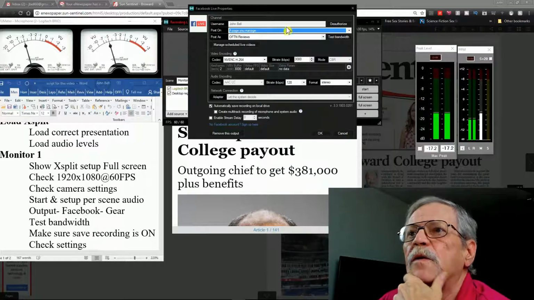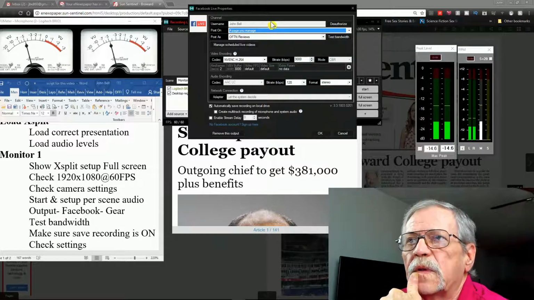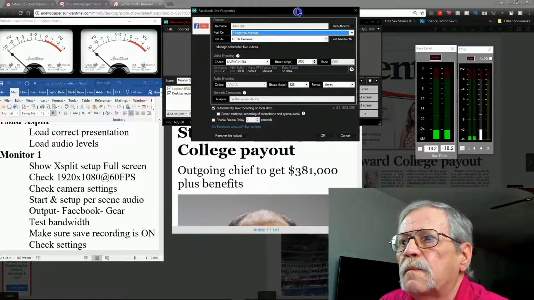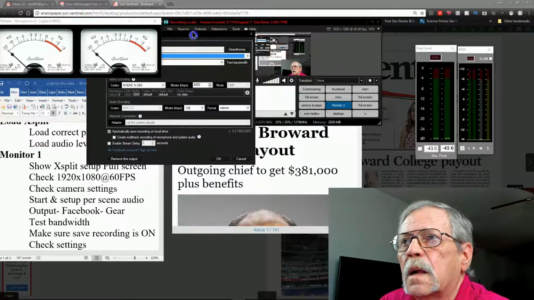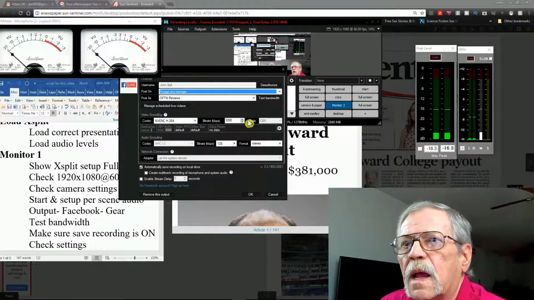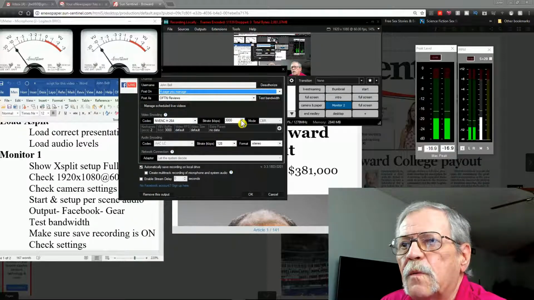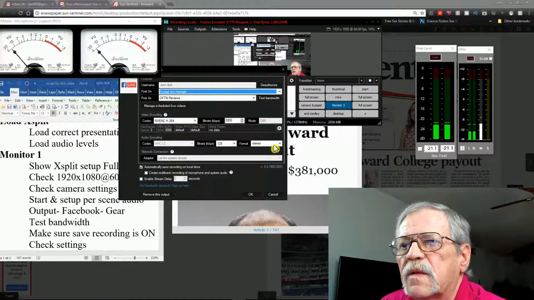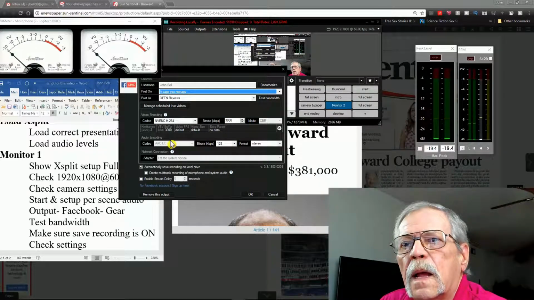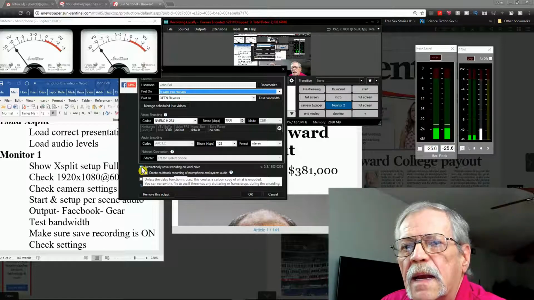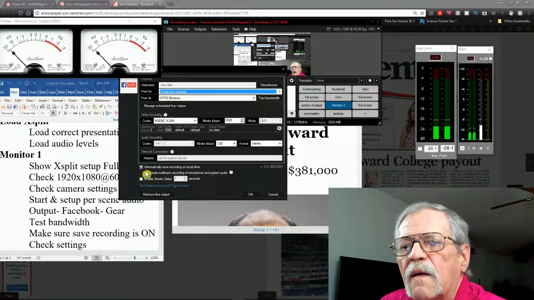Okay. Here you see this is how it's set up. This is where it's going to go. These are the codecs that I use, and for Facebook Live, a bit rate of 3,000 kilobytes a second. Okay, 128-bit stereo on the AAC codec, and I have here automatically save recording on local drive.